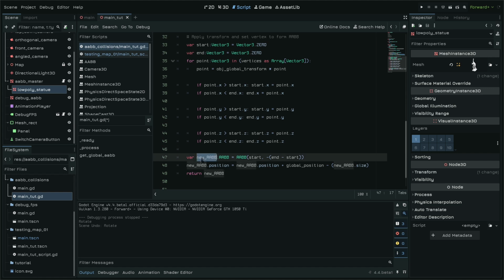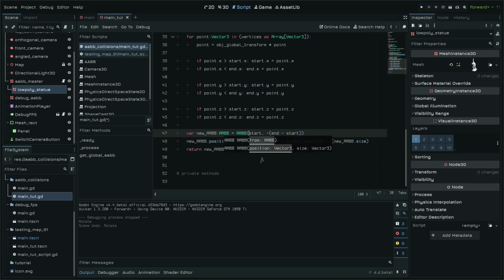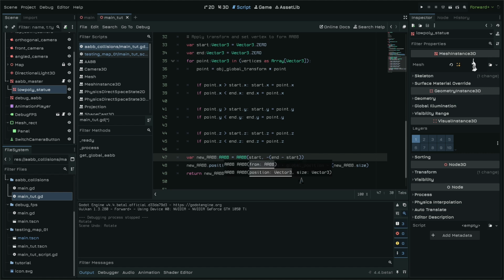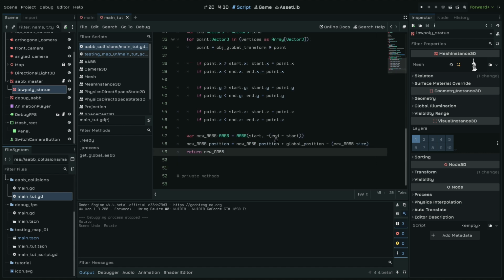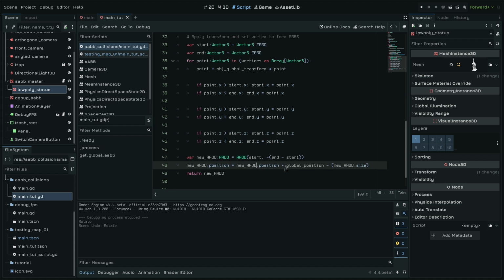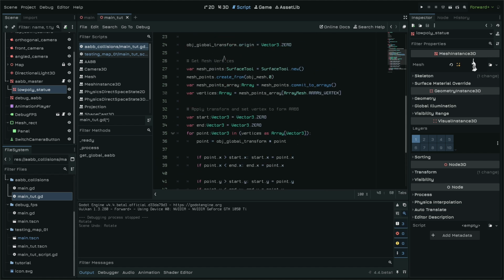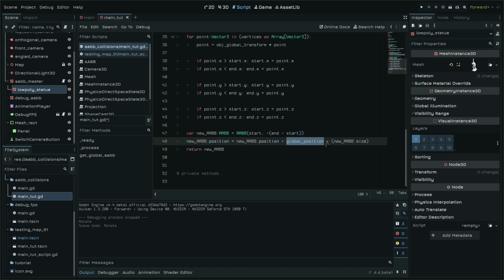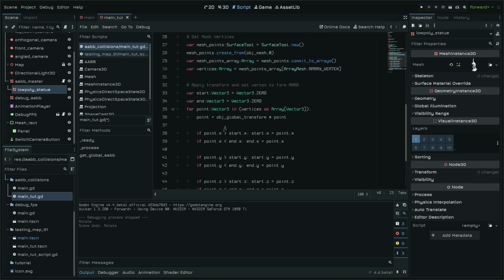We are going to now build a new AABB, which we're going to return. This AABB is going to start at a given position, which is going to be the start position that we saved here as a separate vector, and it is going to ask for a size. The size is going to be the end minus the start. This is the way that we are going to be building the bounding box for this AABB. And the position of this new AABB is going to be its current position plus the global position we stored previously here of the global transform minus its size. This is one of the ways that we are setting the offsets and everything to be correctly displayed.